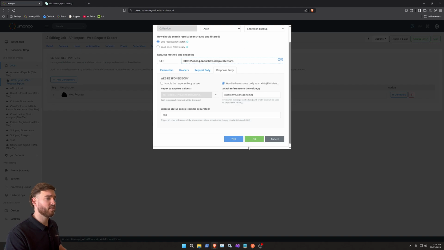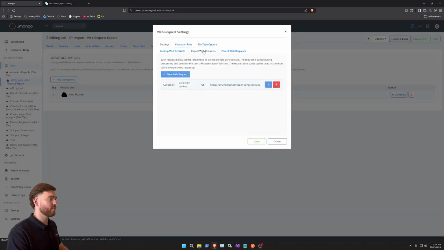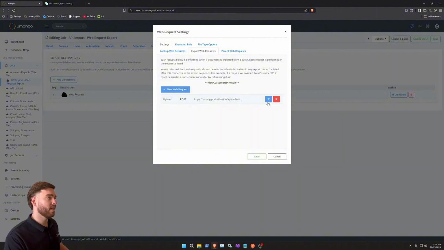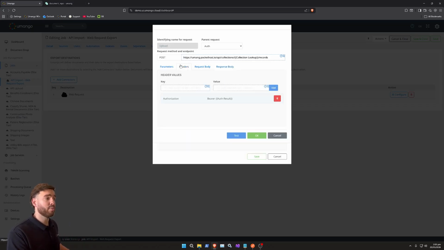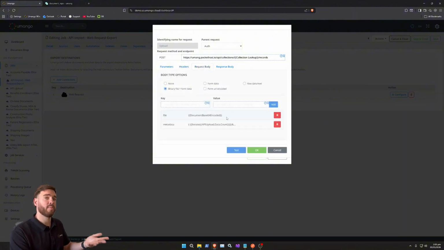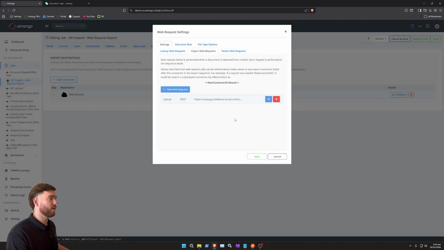So we'll save off that request, and we'll take a look at our third and final request, which is our upload. Okay, so again, we are merging in the value of our collection lookup from the previous web request, so that we can actually select the collection that we're hoping to upload to. All right, and again, we are also providing an authorization header, and we're passing in the result of our authorization parent request. And in the body, I'm providing the file as a document, base64 encoded, and then we've got some metadata which we're also supplying. We'll see this at the end when we export a document.